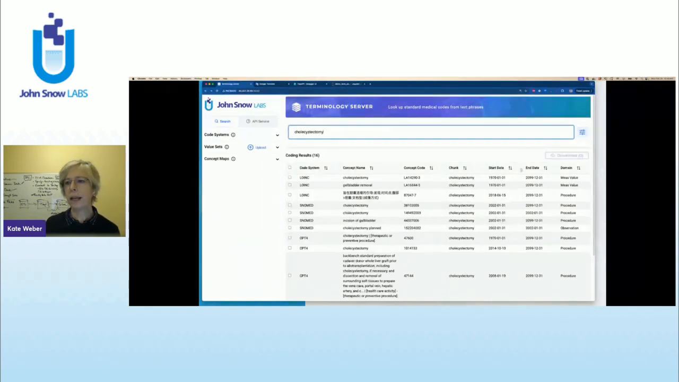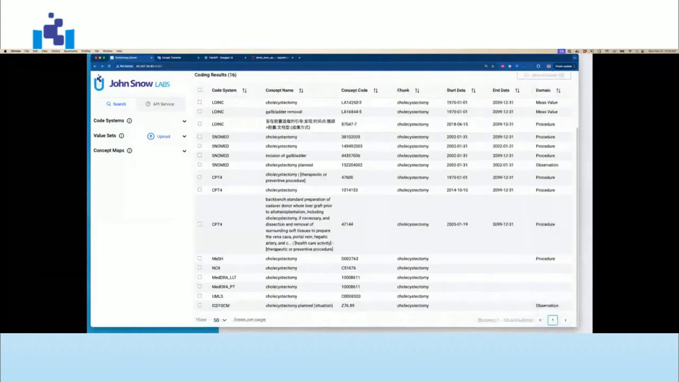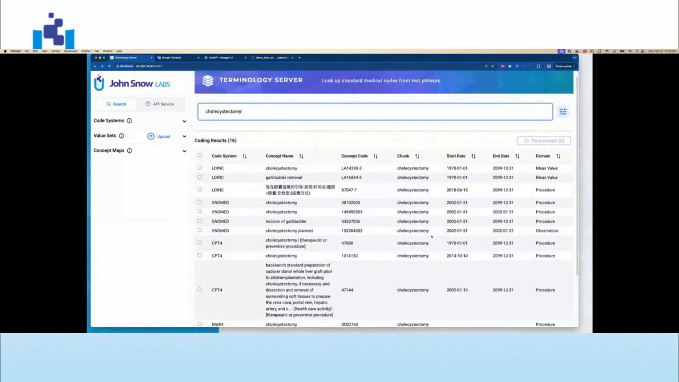And it is bringing back different domains. It brings back these LOINC values, and it says they are measurements. It brings back SNOMED CT procedure codes. It shows an observation of a cholecystectomy planned. And it goes on through various matches. It's ordering them in terms of how reliable it thought the response was.